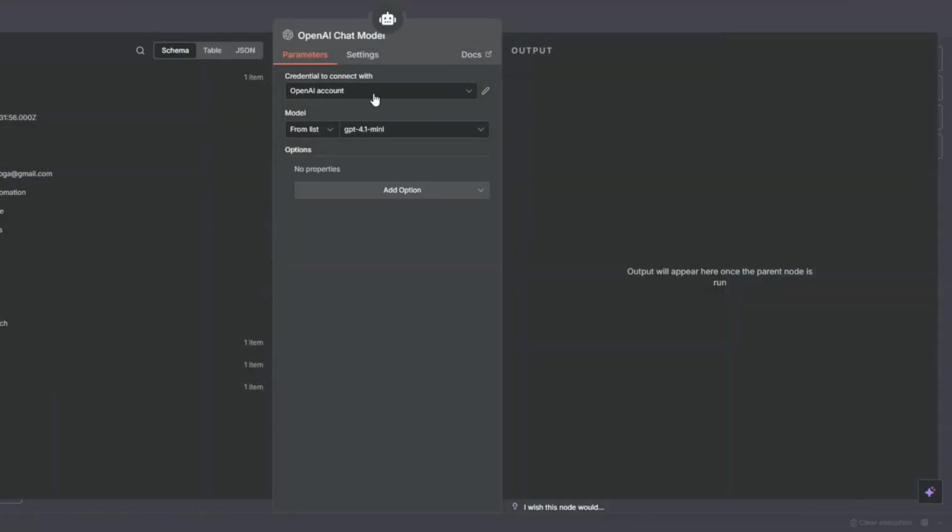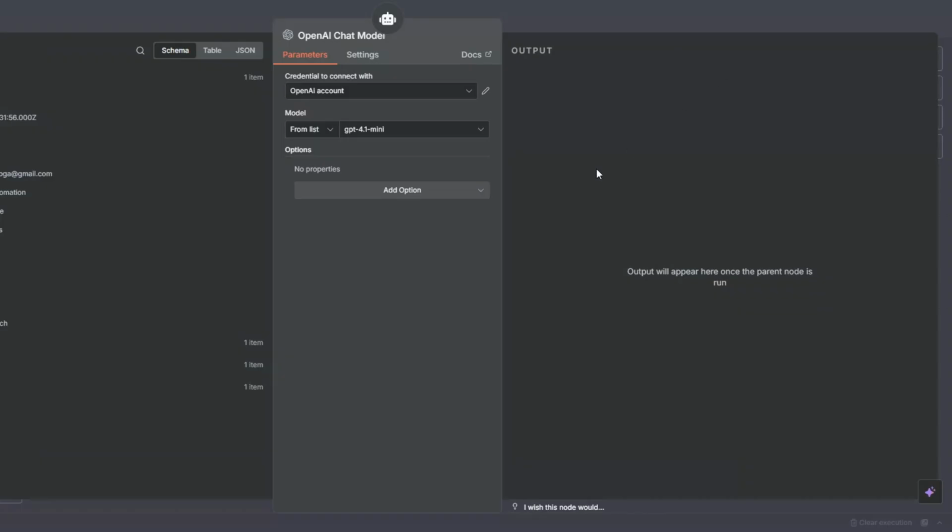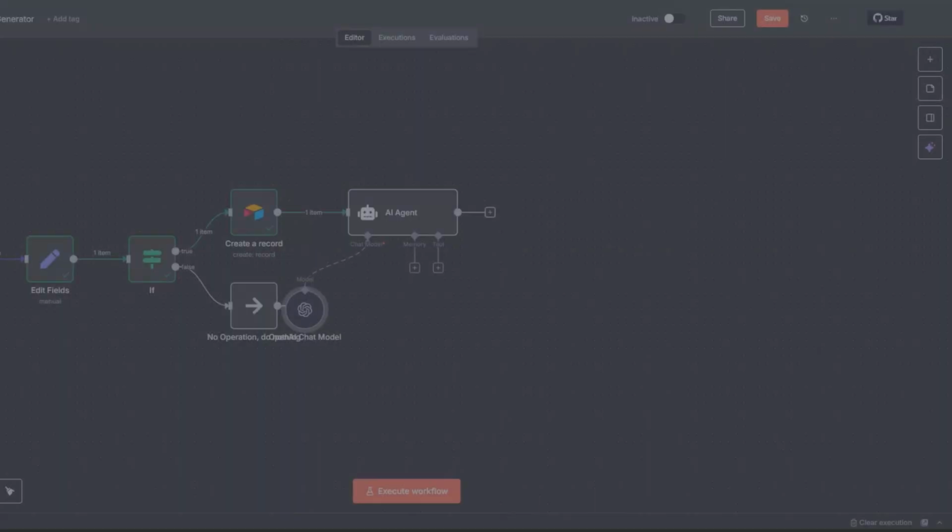Like we did with other nodes, you'll also need to create a credential here to connect your OpenAI to n8n. Just click on create a new credential, and over here, add your API key from your OpenAI API to create your credential. Since I had already done that, I'm going to close this, and here I'm going to choose a model. I'm going to choose GPT 4.1 mini as our model right here.